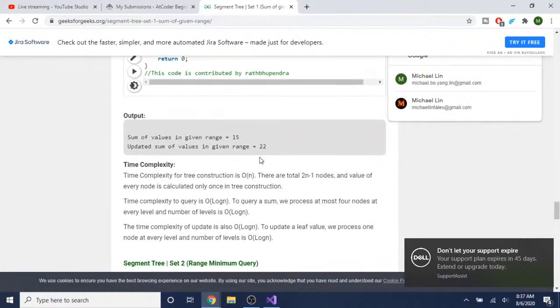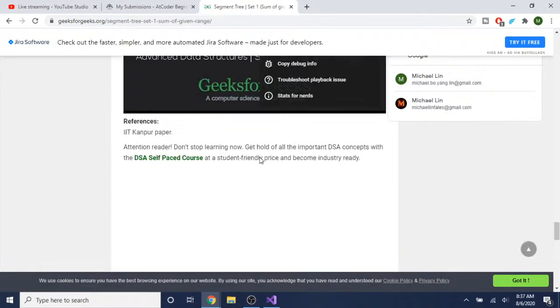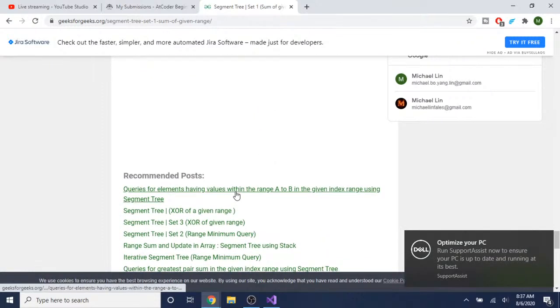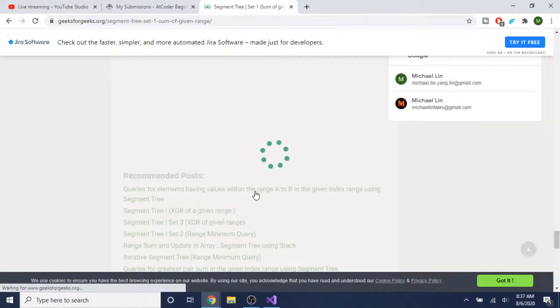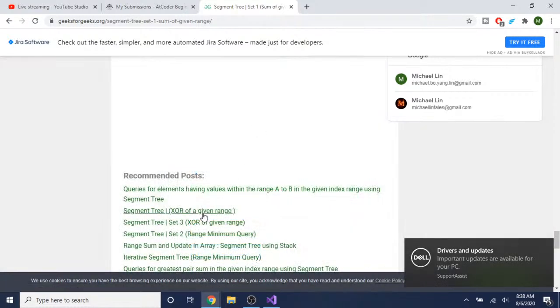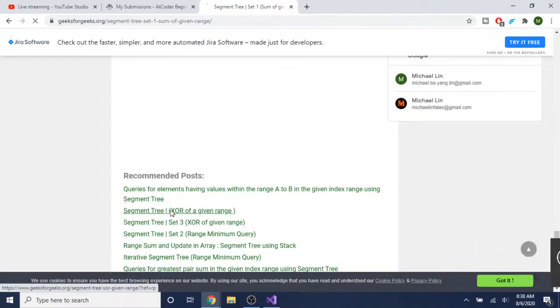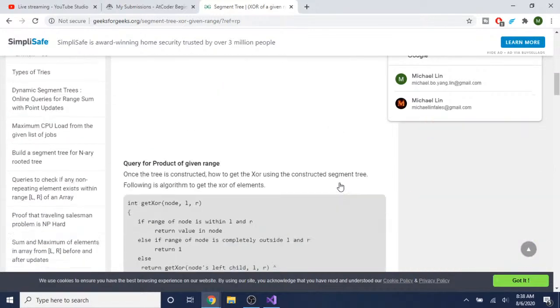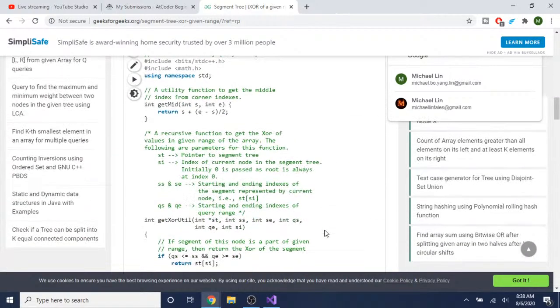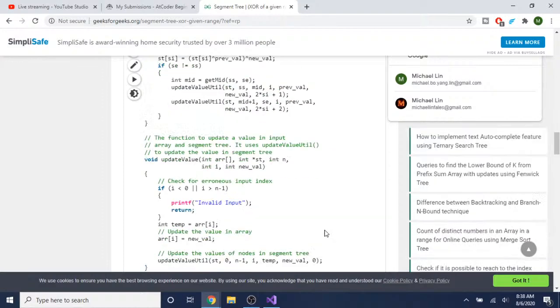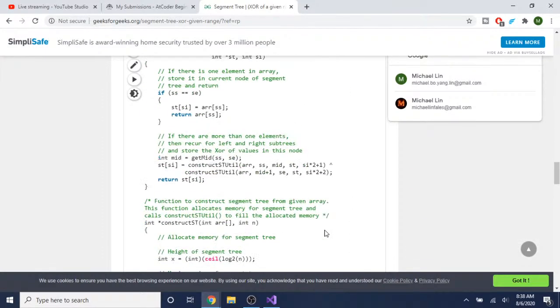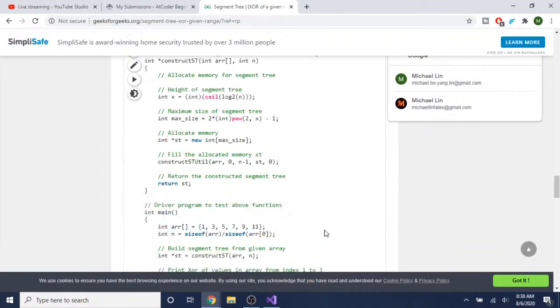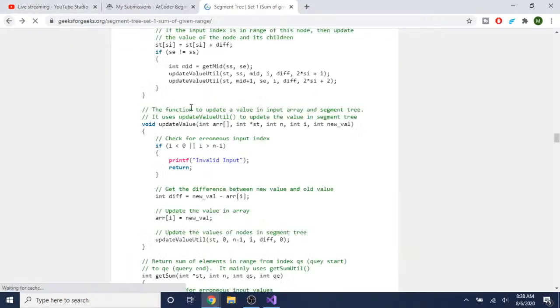Is there a better way to do a segment tree for this one? I'm getting weird updates. Let's see. XOR of a given range. Let's see this one. Okay, I think it's about the same thing. So let's just go back to the first one and do that.